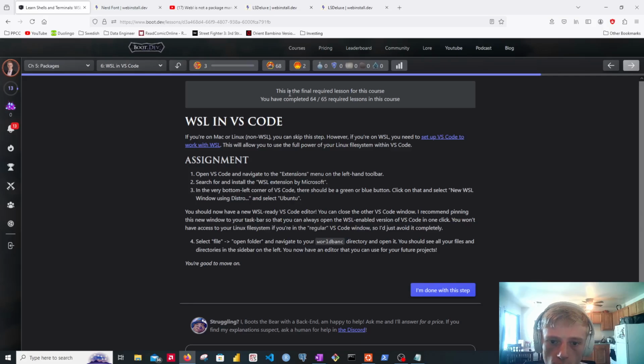This is the final required lesson for this course. If you're on Mac or Linux, non-WSL, you can skip this step. If you're on WSL, you need to set up VS Code to work with WSL. This will allow you to use the full power of your Linux file system with VS Code. Open VS Code and navigate to the extensions menu on the left-hand toolbar. Search for and install this WSL extension. In the very bottom left corner of VS Code, there should be a green or blue button. Click on that and select New WSL Window using distro.